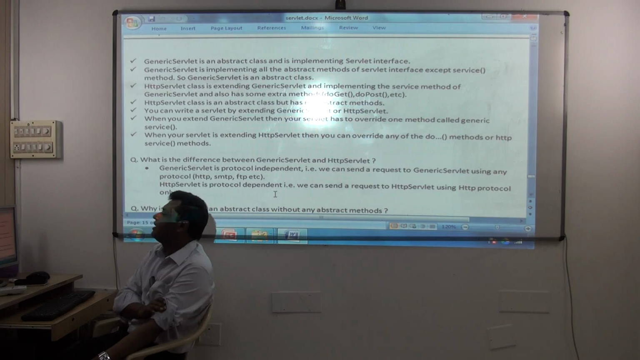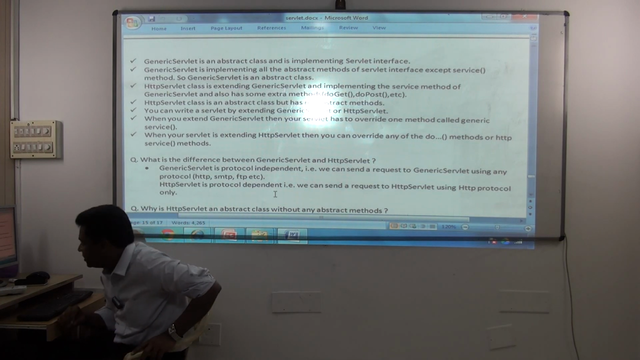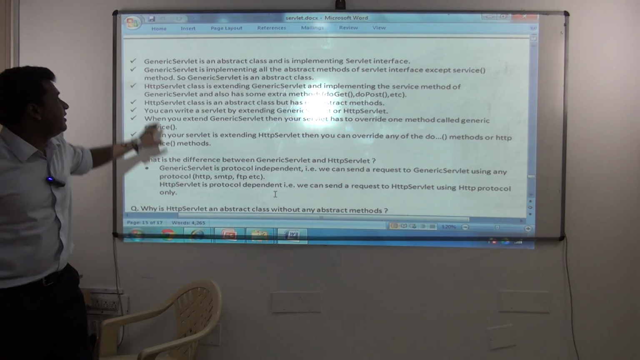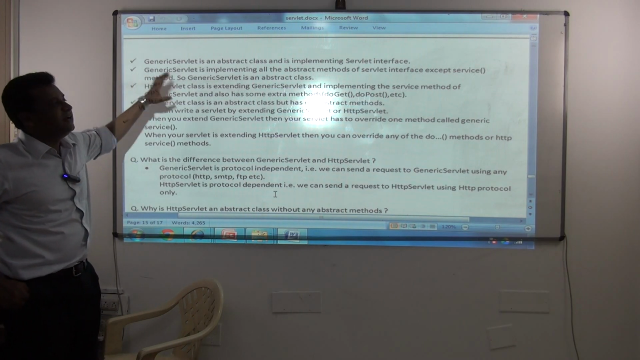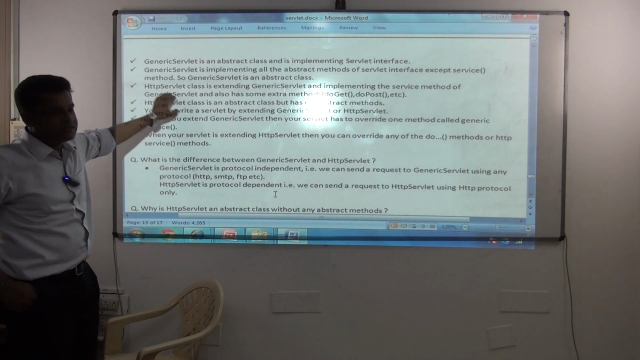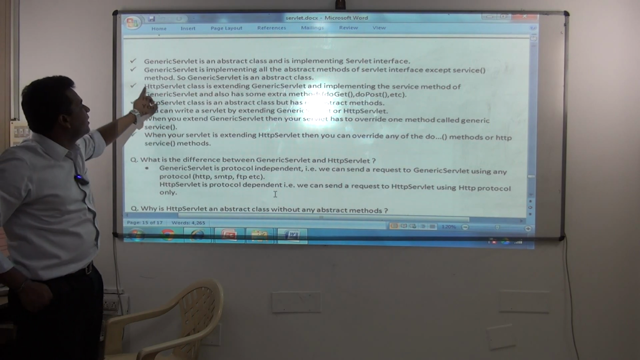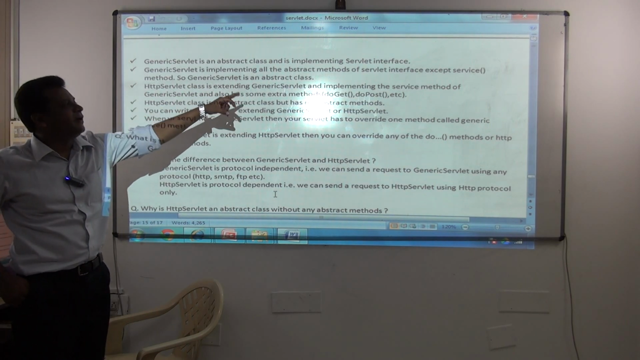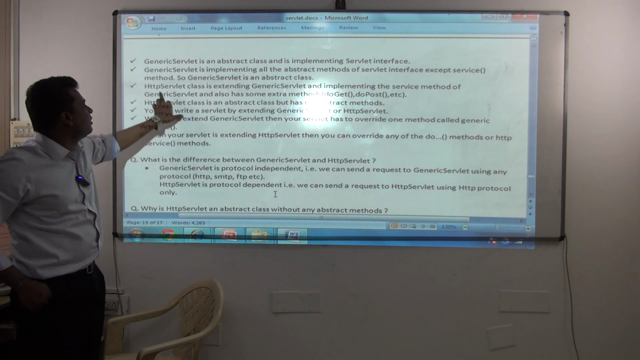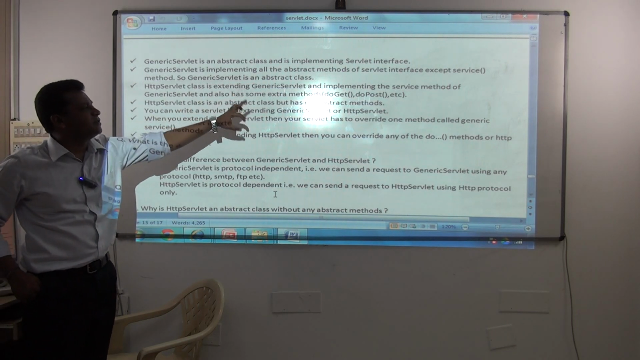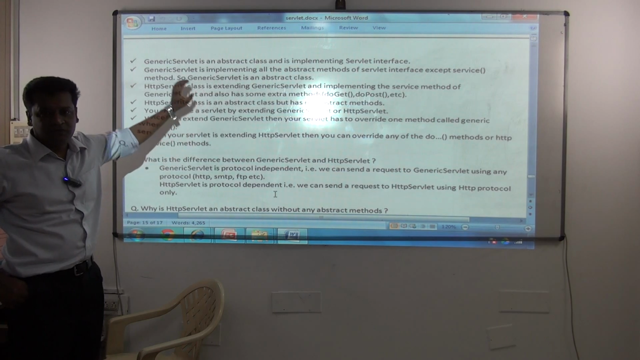Generic Servlet is an abstract class and is implementing what? Servlet interface. Generic Servlet implements all the abstract methods of Servlet interface except service. So Generic Servlet is an abstract class. HTTP Servlet extends Generic Servlet and implements the service method of Generic Servlet, and also has some extra methods like doGet, doPost.